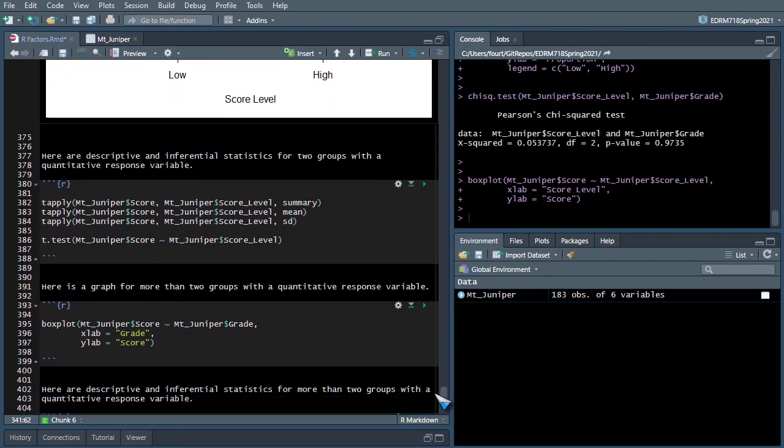Here are descriptive and inferential statistics for 2 groups with a quantitative response variable. We use the tapply function. When we use tapply, we put our quantitative variable first, then our factor, and then whatever statistic we want to see for these groups. I want to see the 5-number summary, the mean, and the standard deviation. So I'm creating 3 tapply's. And while I'm at it, I'm going to go ahead and do a t-test. Note that we do the quantitative variable as a function of, that little tilde there means as a function of, the factor score level.